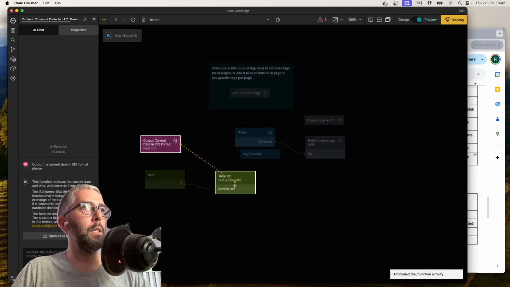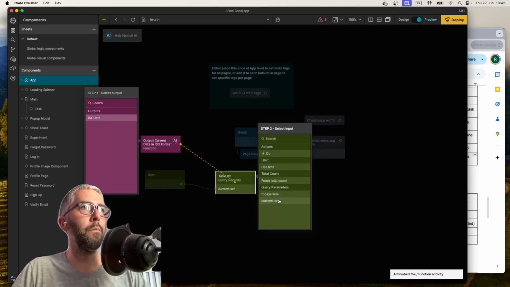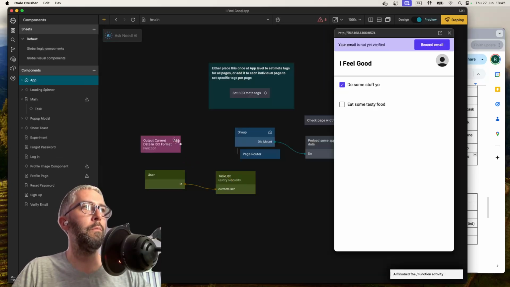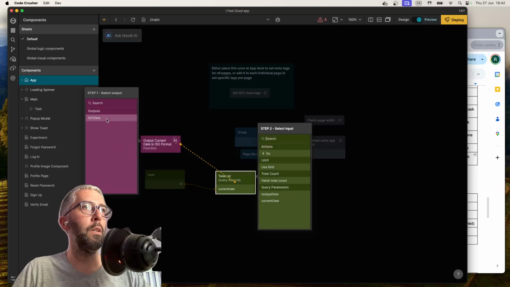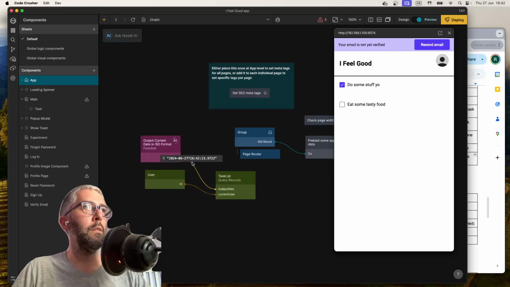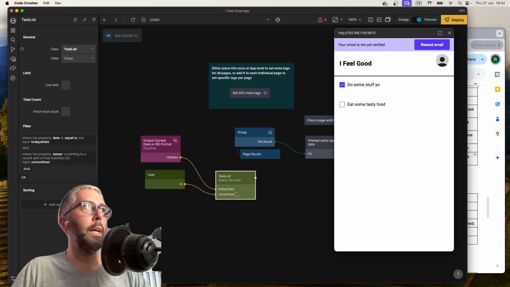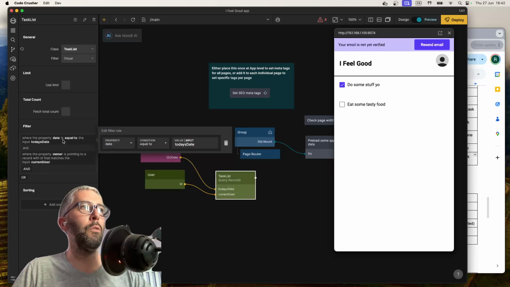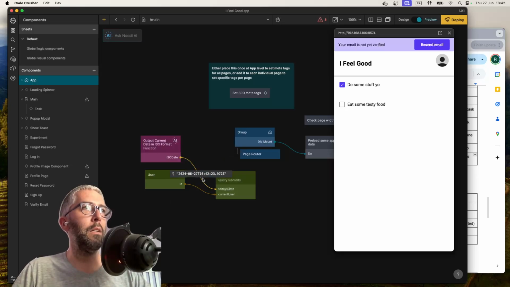Are we going to get today's date? Oh, not the current user. That's a bad connection. Today's date. And yeah, there we go. So now that's going to, okay, I've done something wrong here. So we want it to be, no, because it's not going to be equal exactly to that. Greater than or equal to. It's not going to be exactly that. We need to do something a little bit more funky there.